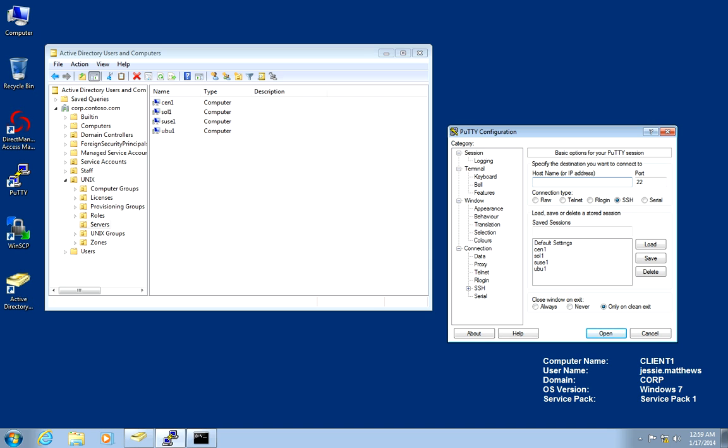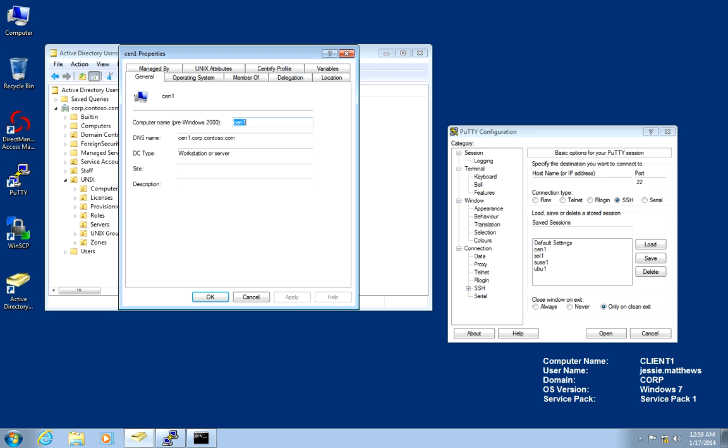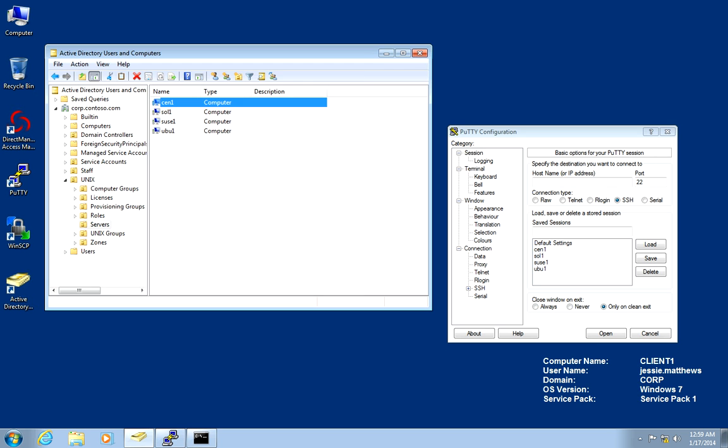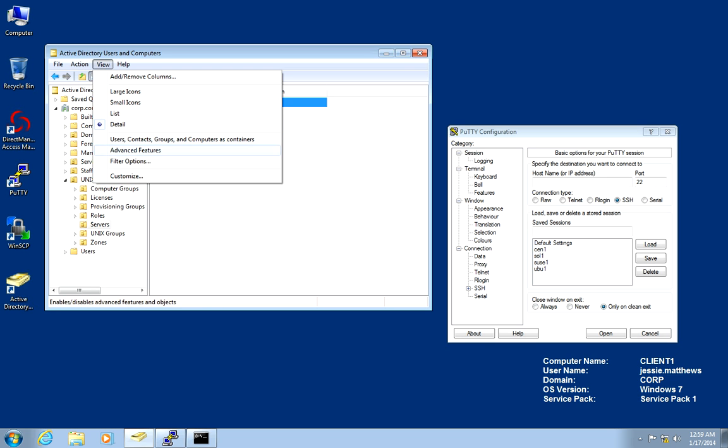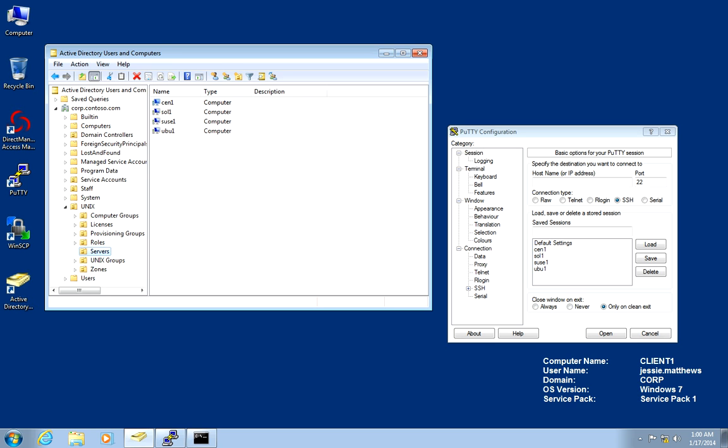When a system is actually joined to AD, one of the things that happens is that Centrify will register some service principal names. So let's go ahead and take a look at CentOS 1. I'm going to click on the properties of CentOS 1. Of course, I need to have the advanced features enabled so I can look at the attribute editor. So let's go ahead and take a look now.